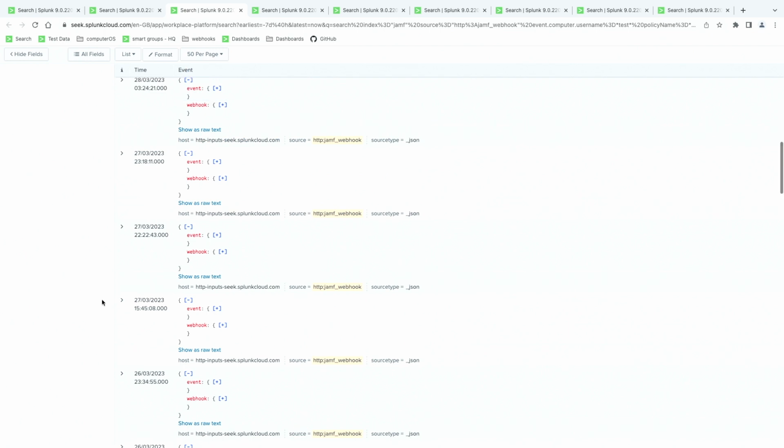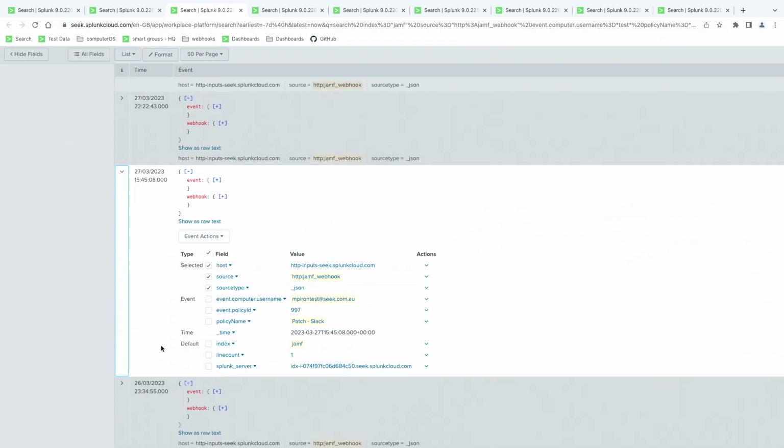Yeah, so a lot of update inventory. Great. What else have we got? Oh, here we go. Patching Slack.